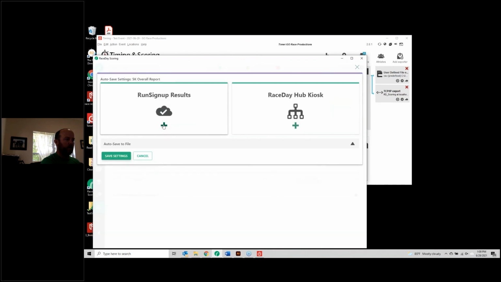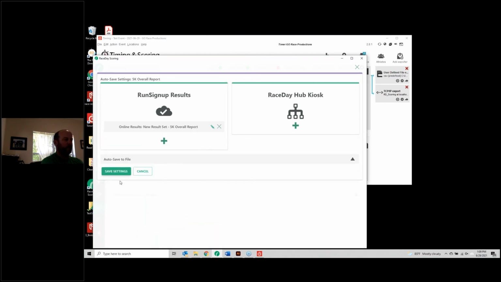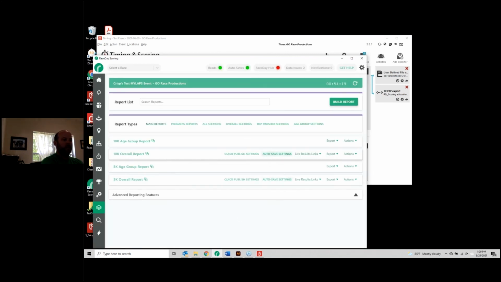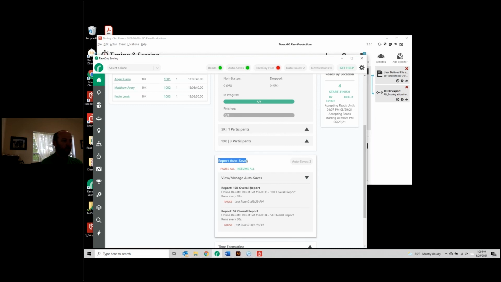I'm going to do the 5K. We'll put something different in there just so you can see it. And see how there's no splits? We didn't set up any splits for the 5K. That's why. So we'll add stream and save settings. So now we have both of these going. You can see the autosaves are 2. And if we go down a bit, we can see that we have both of these running. Report autosave, we can pause each one of these individually as needed.